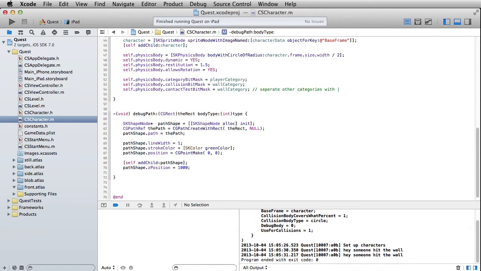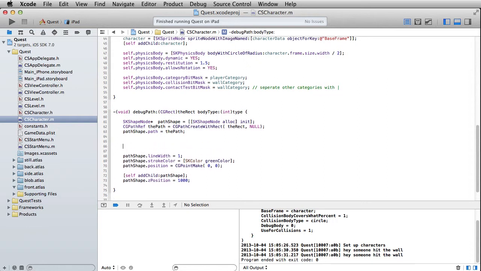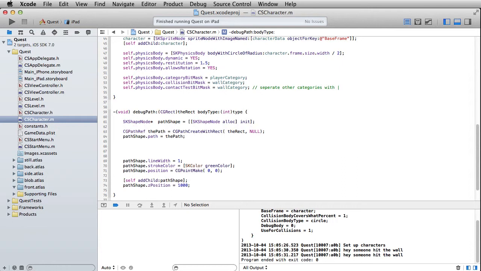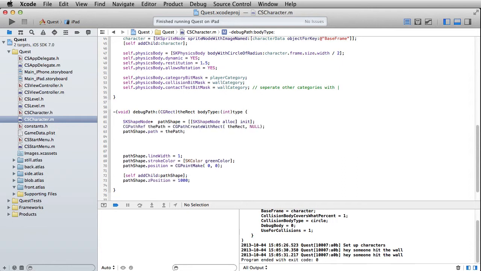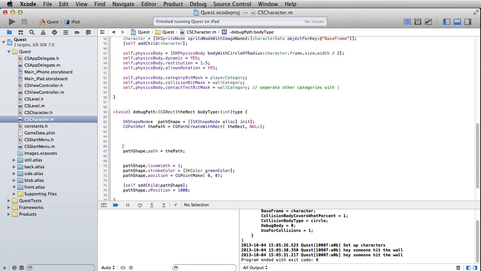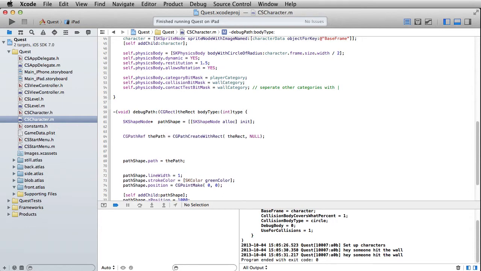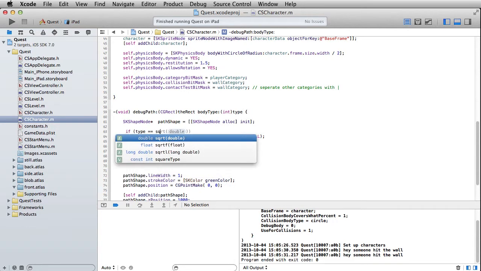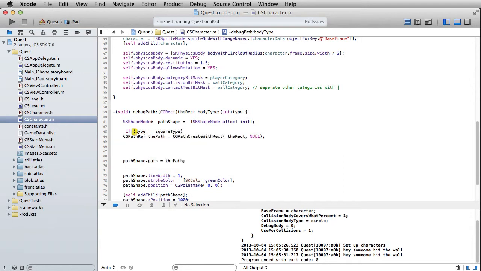so then back over here what we can do is, I'm just trying to give myself a little breathing room. And the breathing room I want is right here. There it is. Okay. This is going to be the line that is dependent on the body type. So if type equals, there's our square type, then we can do that.